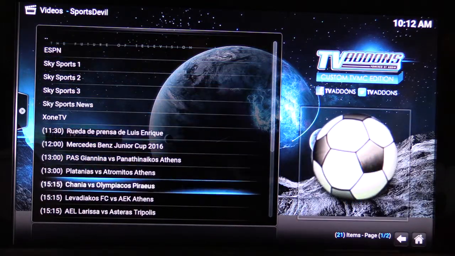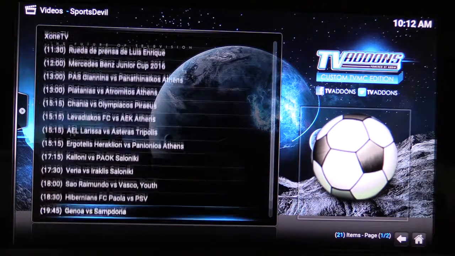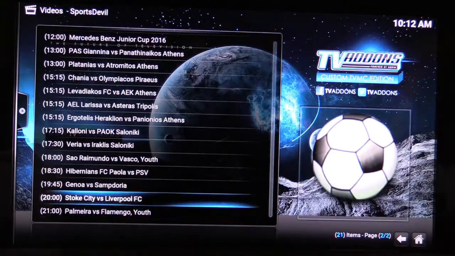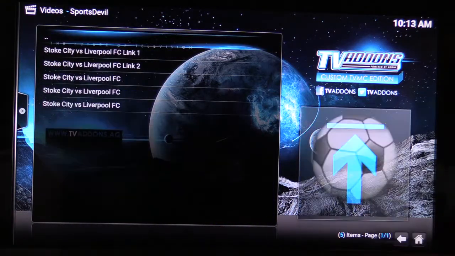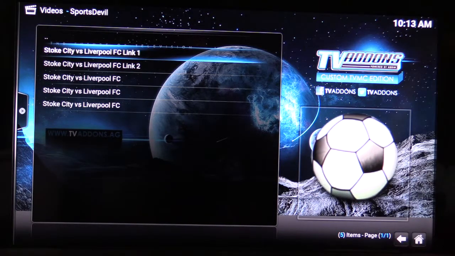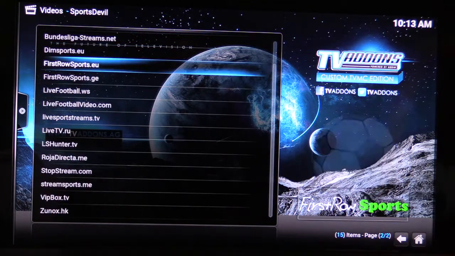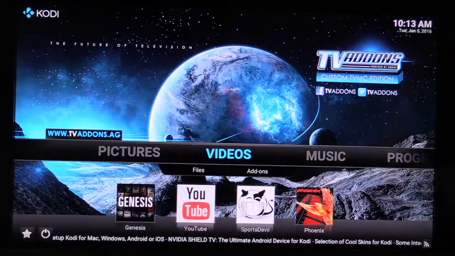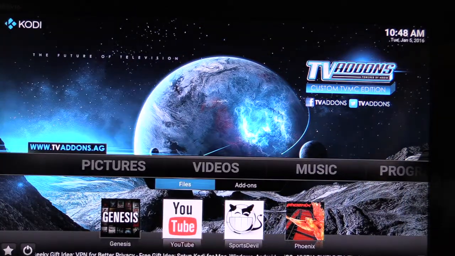Now, this is going to show you all of the Premier League games that are on today. There's Stoke v Liverpool. You just click on it, it'll have the links when the games are on, obviously, and you just click the link and it should play, and if that one doesn't play, go down to the next one. But pretty much you can find most of the stuff that you want to watch there in Sports Devil. So that's pretty much it.